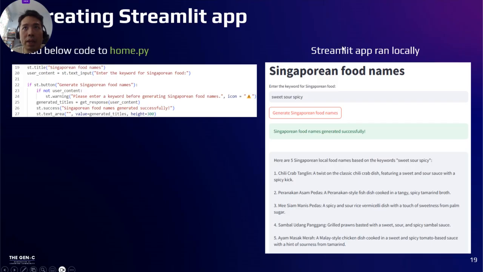So if we deploy the app locally, we can see the screenshot of what it looks like on your screen, where we have an input text. Then we have a button for the user to click to submit. And then once Claude returns the response, we'll see the list of the Singaporean food names based on the keywords that the user has entered.